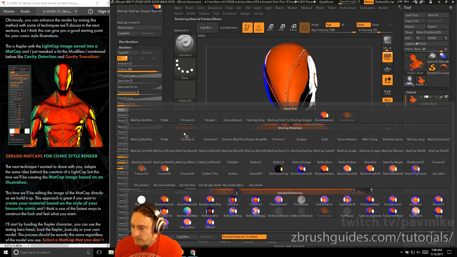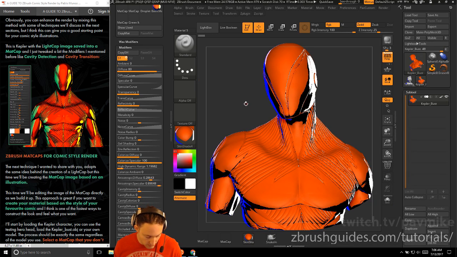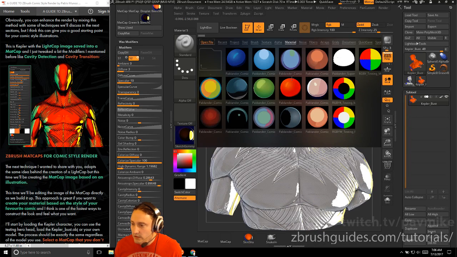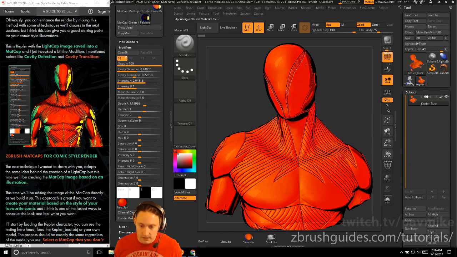So if we grab, do we have any matcaps in here? Let's go ahead and grab, actually we'll replace Skin Shader 4. Let's go to Sketch Gummy. And then we'll load up any one of these here. This one's fine. Hit the comma key to get rid of that. And like I mentioned before, the cavity detection and cavity transition here. So here's the cavity detection, cavity transition that we talked about before.